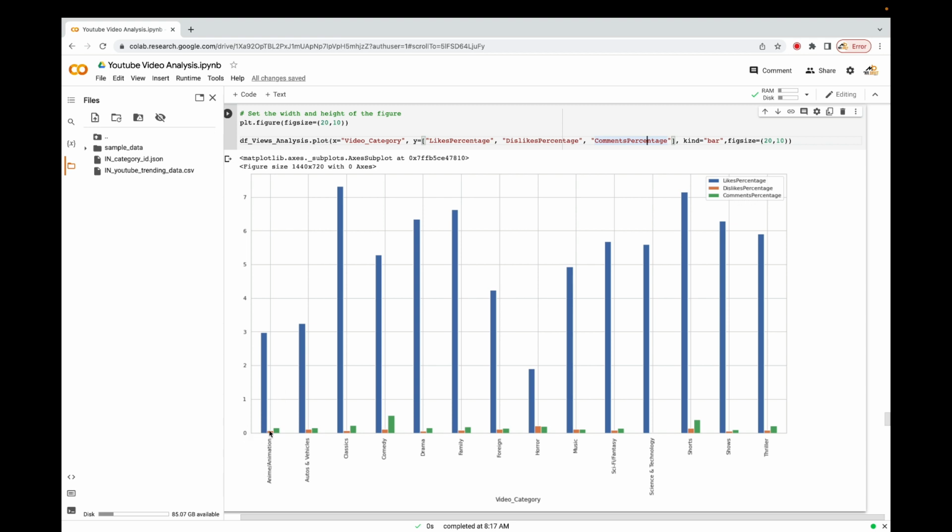So you can see that most of them have huge like percentages. Classic is the one having the highest like percentages, followed by shorts, and then I think shows and family. Okay, all right. So you can just maybe select the top 3 categories that are having the most likes or something like that, in case you want to do more analysis on that.